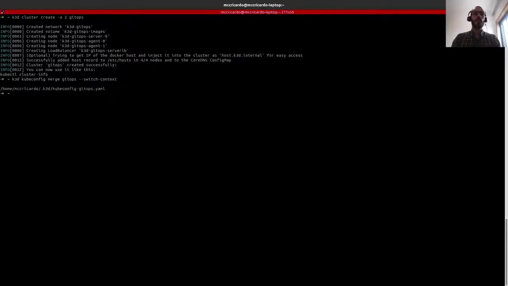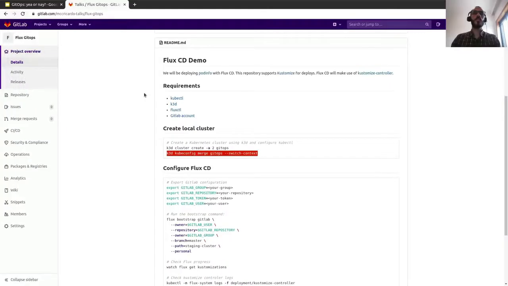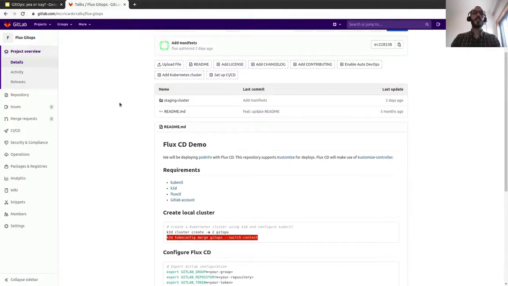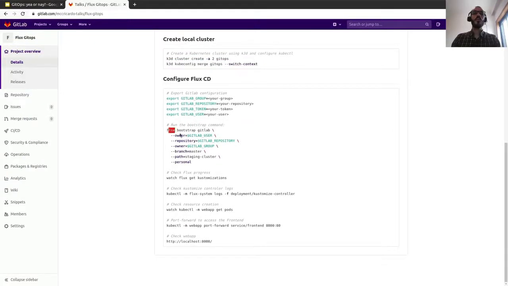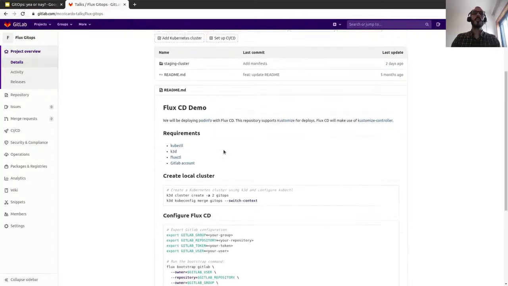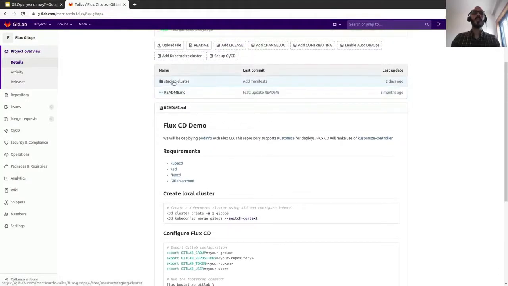Just updating our Q config. Okay, so now we're good to go. So before we continue and put Flux to work, we're going to see what Flux is going to see. We're going to bootstrap Flux using this command, and we are pointing to this specific cluster, this staging cluster folder. So what lives inside this definition?